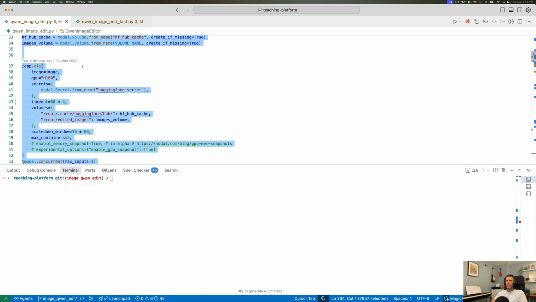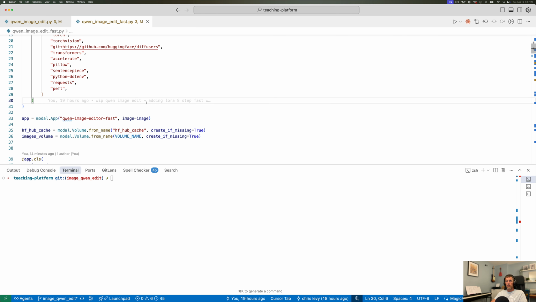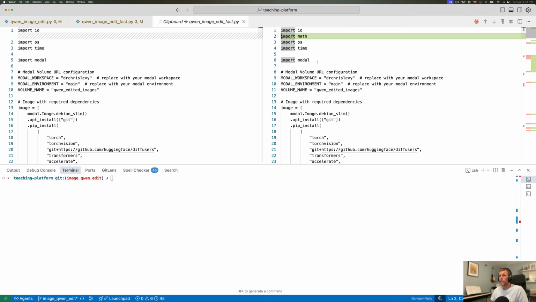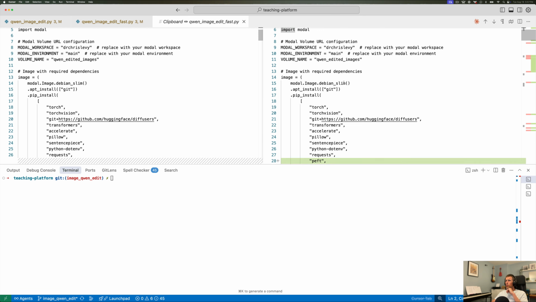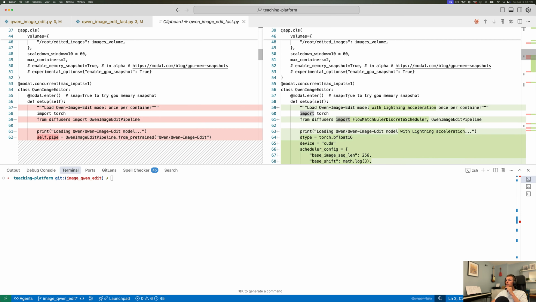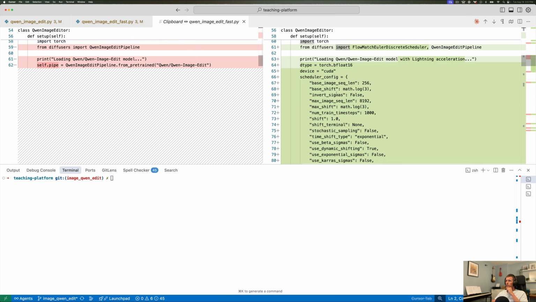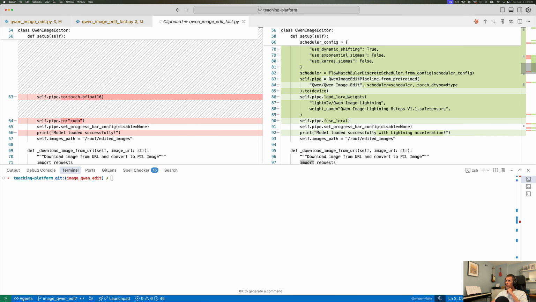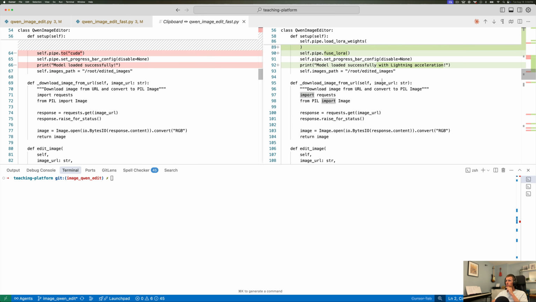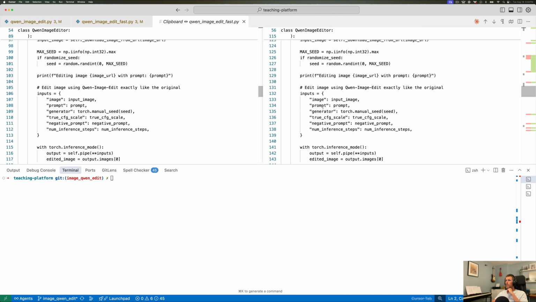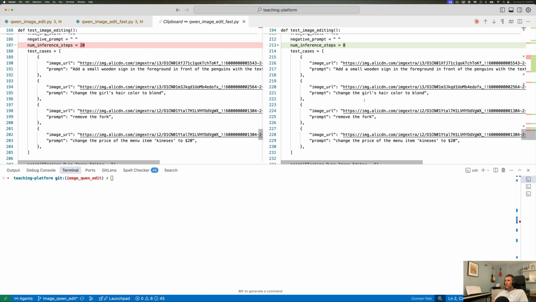If I just copy this here, I have the two files here, the regular version and the fast version. We can compare the text with the clipboard, and the only difference is the part highlighted in green over here. So importing math, adding one extra library here, changing the name of the app, the scheduler config that's required for running this lightning model, these LoRA weights that we are adding in, and so on. So just a few differences about the model. The number of inference steps by default is 8 instead of say 50. And those are the only changes.